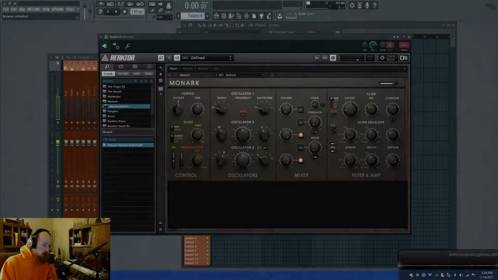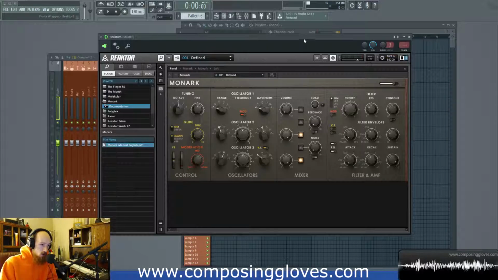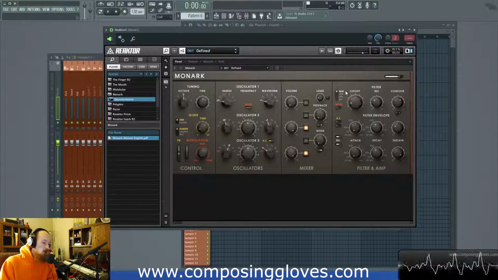Hey, Composing Gloves here, and today we're going to be looking at filters inside of Monark. First, let's do a little audio demonstration just to show you the differences between them. It doesn't look like there's a lot, but the filters here are very well designed and sound awesome. When you combine this much attention to detail all together, it gets pretty wild, and the filters are no exception.